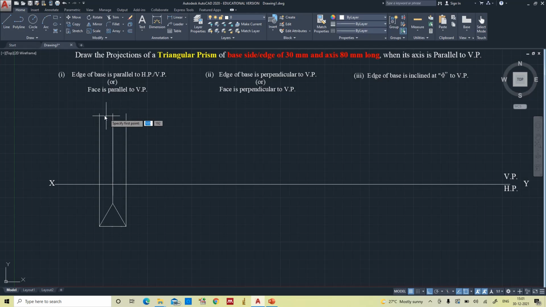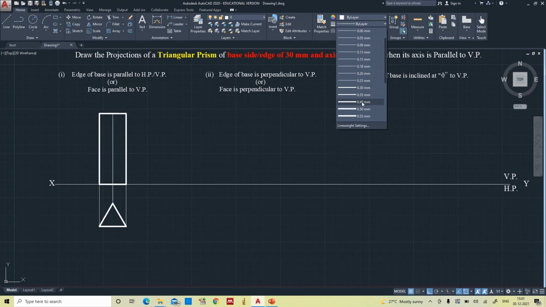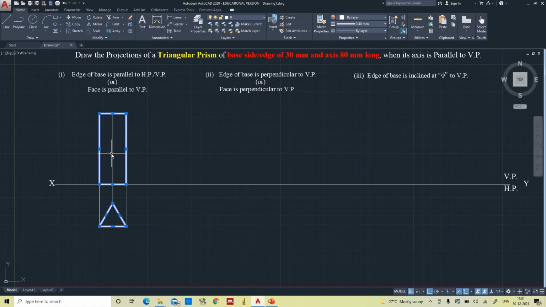Now the upper base appears as a line. This is the upper base and this is the bottom base. So now I'll give some line weightage to this one, 0.4. Now I'll apply some color.